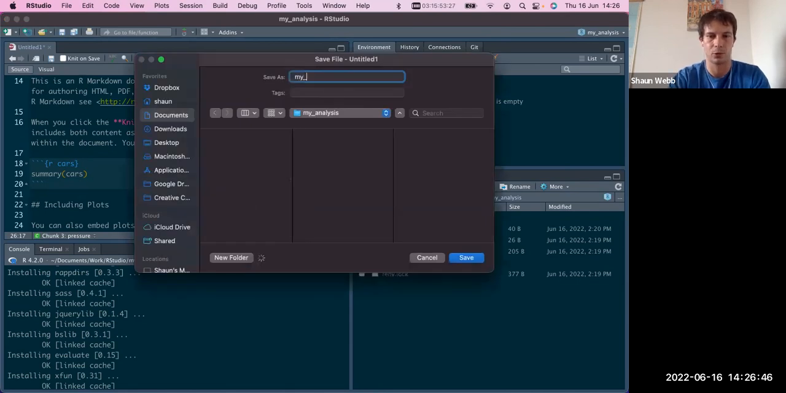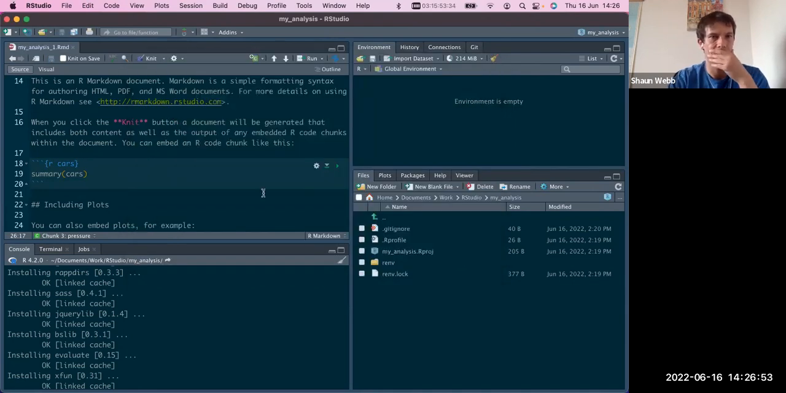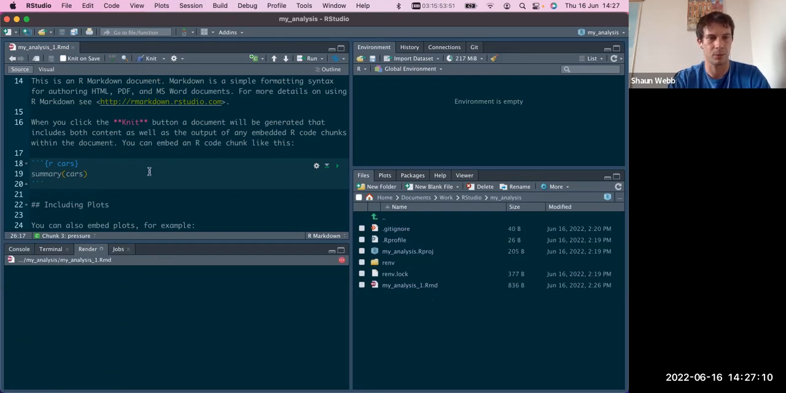And I will also just call it my analysis 1. So we'll see that it now appears in my files down here as an RMarkdown document. Now, the way to turn your Markdown into HTML is to do what's called knitting. And so there is a handy little knit button here, which will render the RMarkdown document into HTML. And so you can see this job is running at the moment.